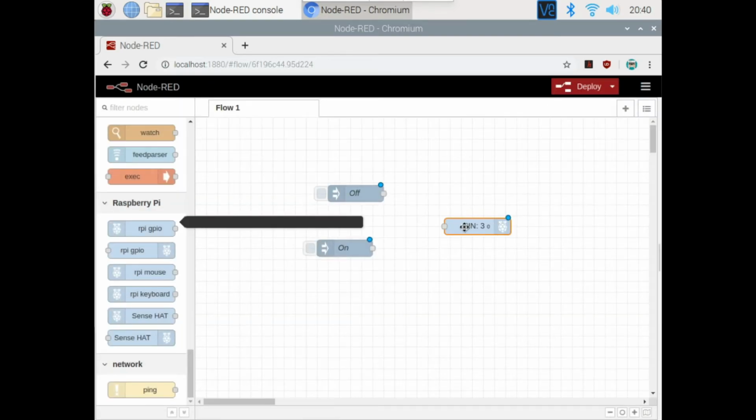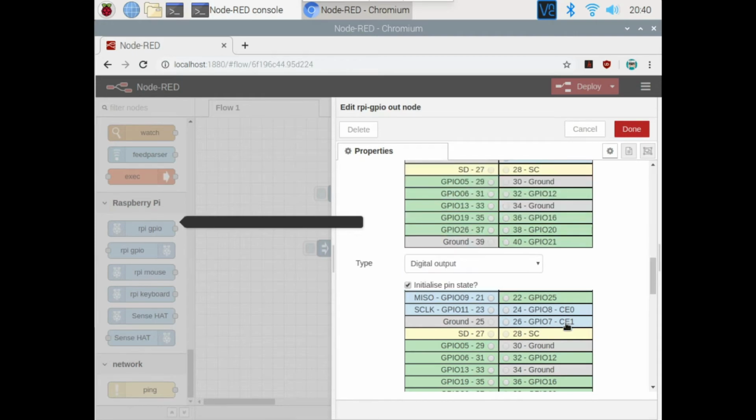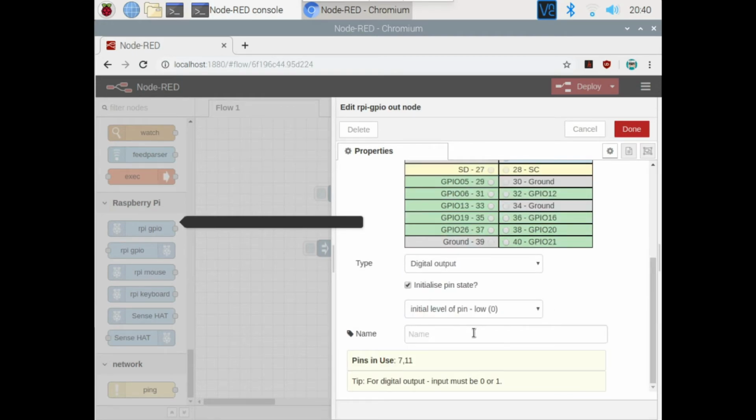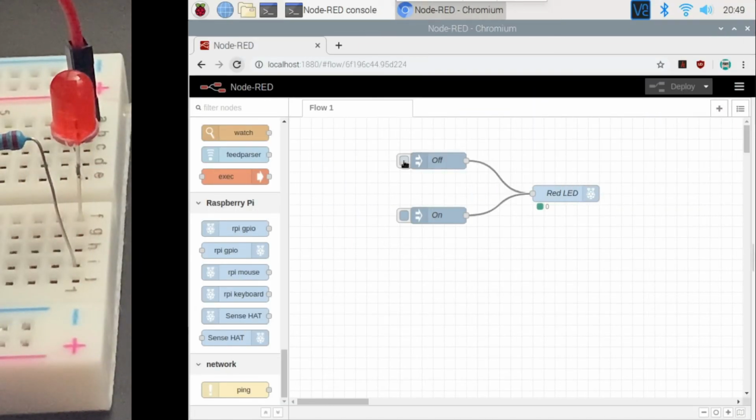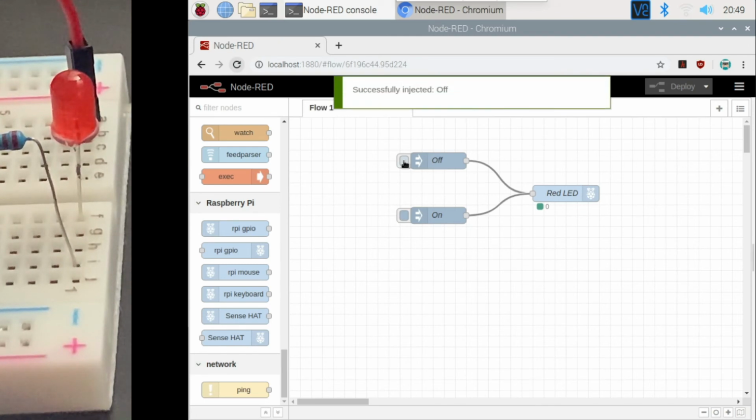Actually, we forgot to name it. So double click again. And we scroll down. And we change the name to red LED. Now we can click done. So now we can connect these by clicking on the small box. Then we connect that to the red LED. Then we do the same thing with the on. So now to run this, you click deploy. So now if I click one of these squares, so if I click off, nothing happens because it's already off. But if I click on, you can see that our LED turns on.